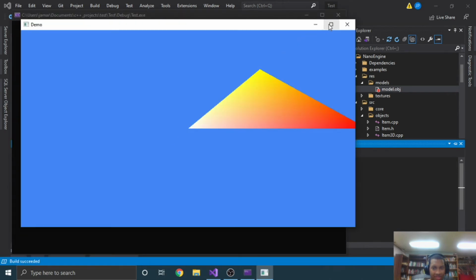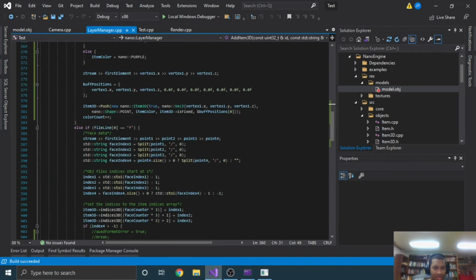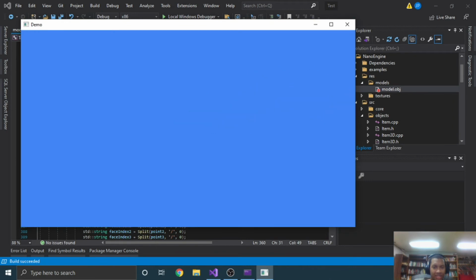you can see here we can use the mouse to move it, and you can see that we have this on the front. So this is that white, red, and yellow. If I go here, this is for the first three vertices, and then the fourth vertex for that second side here, you can see is purple.